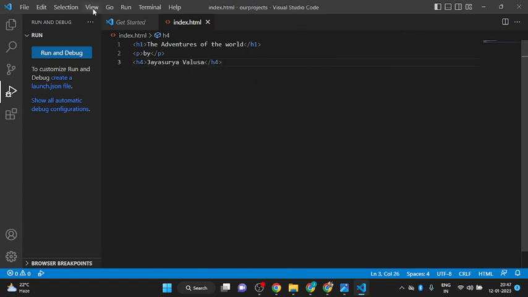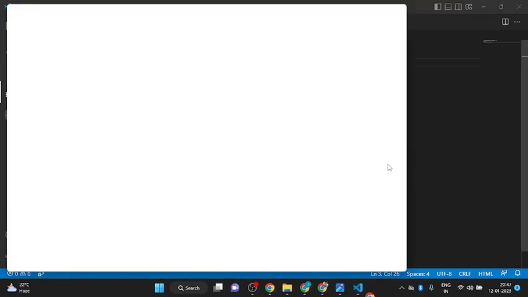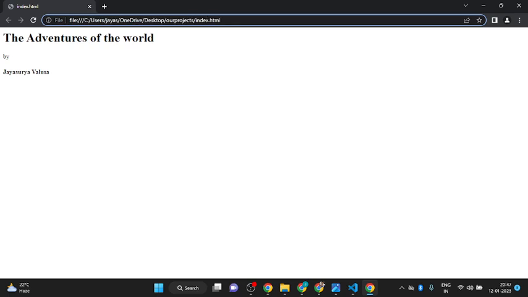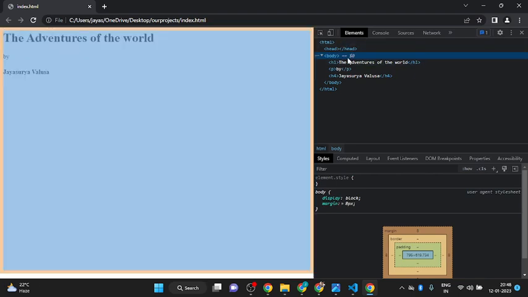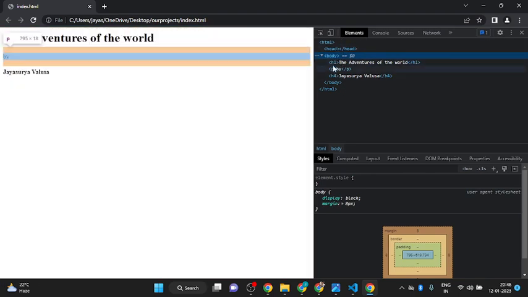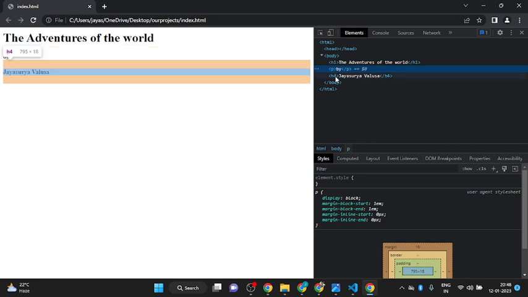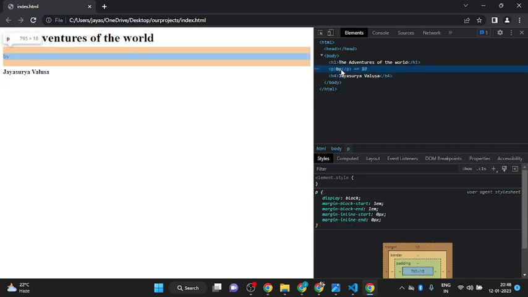Now if I run this, see, our HTML file is getting executed. Index.html. See the path: C drive, users, OneDrive, desktop, and inside desktop, our projects folder. Now, if I inspect, it is showing something. I'll tell you about this later. See, whenever I am clicking on this, it is highlighting that. Are you seeing?